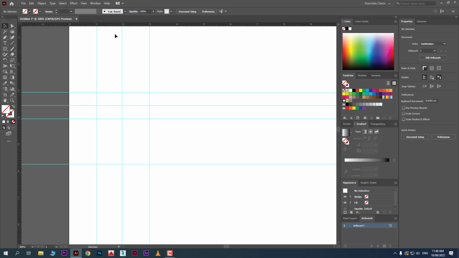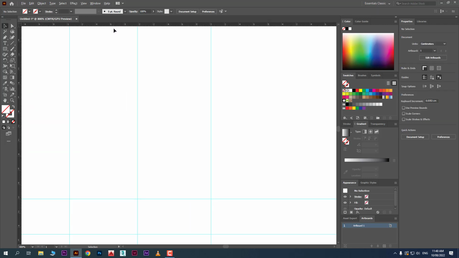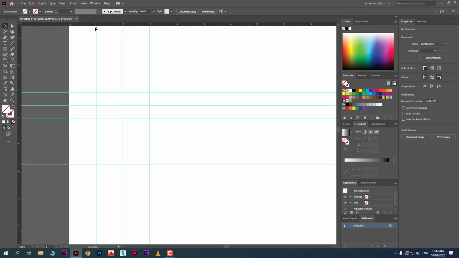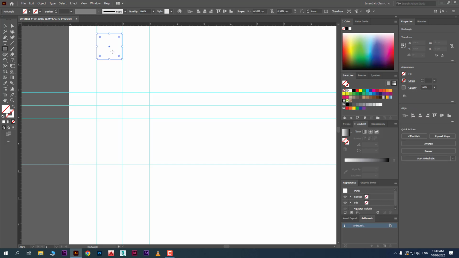Now you have done it manually, and maybe you are thinking it's 1 centimeter. If you want to check, just make one rectangle like this. Now check its width. It's not accurately 1 centimeter. If you want to change its width to 1 centimeter like this, you can change the width from here to 1 centimeter.